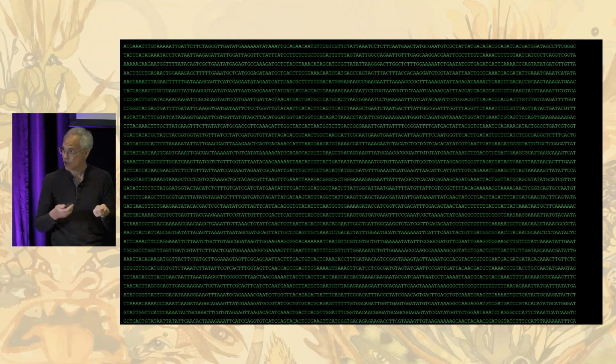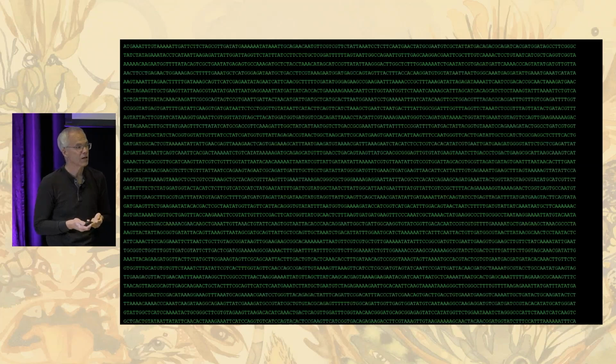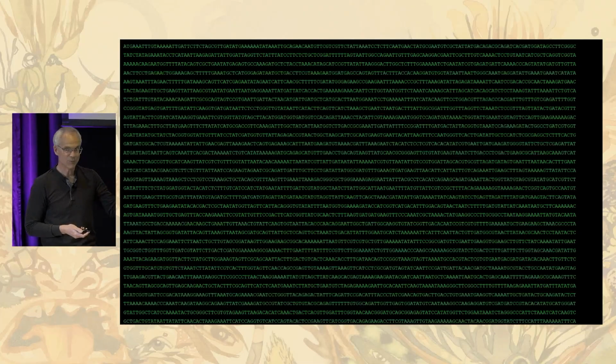I'm a computational molecular biologist. I analyze DNA and protein sequences. I write software and algorithms for interpreting this stuff. As you know, we've gotten very good at sequencing DNA. We can sequence it wholesale. I was involved in the Human Genome Project. We can now do a human for $100, and it would take maybe an afternoon.